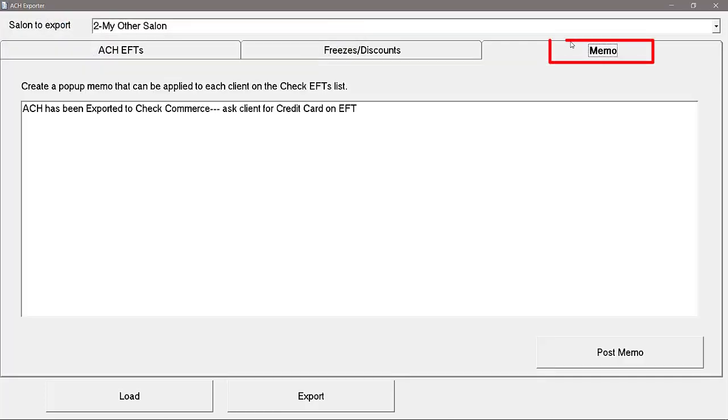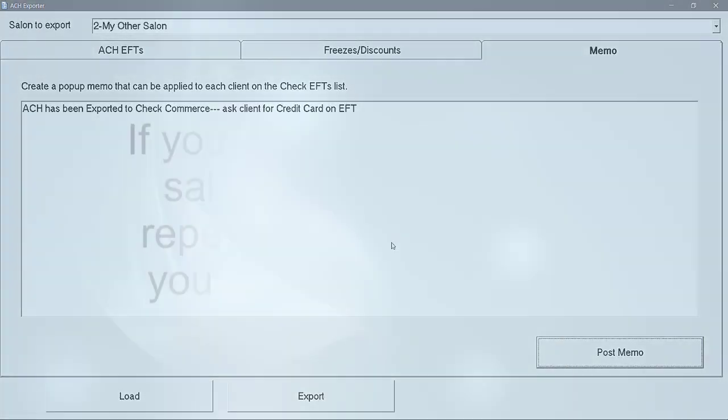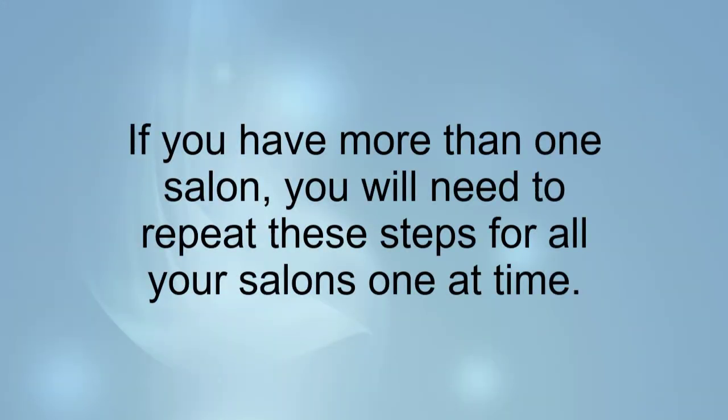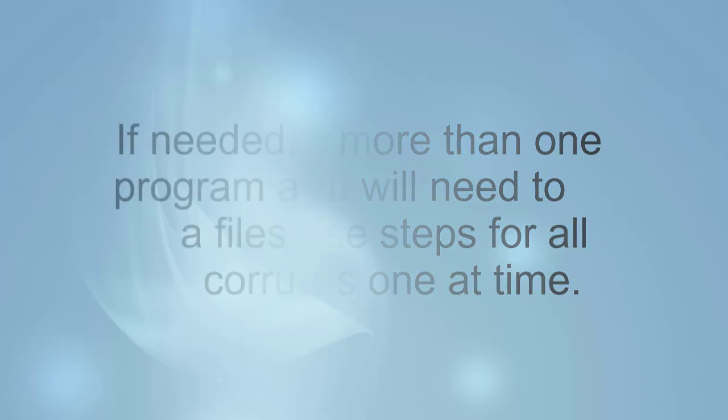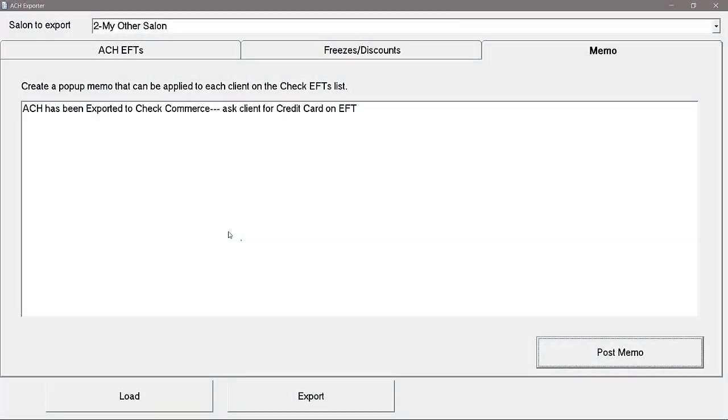If you click the Memo tab, you will see the same memo that was created for the first salon. You can use this memo or create another. It's entirely up to you. We will keep this memo and click the Post Memo button. That's all there is to it. Again, you will need to repeat these steps for each salon that has ACH accounts. If needed, you can run this program in the event a file gets deleted, corrupted, or lost. Now, let's close the program by clicking on the X on the upper right hand corner.